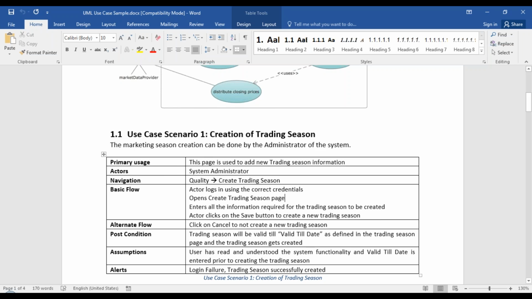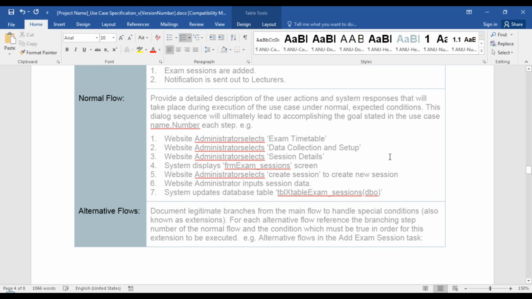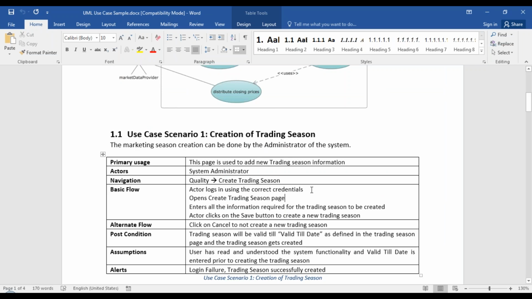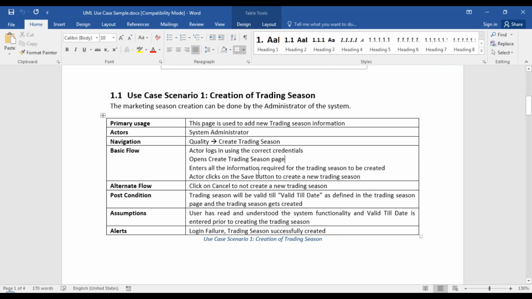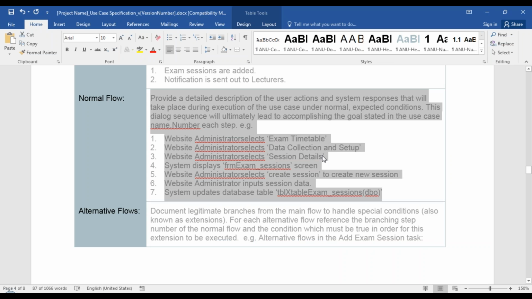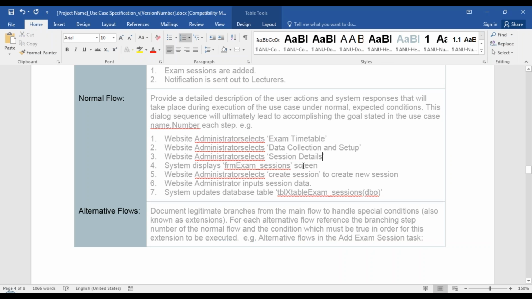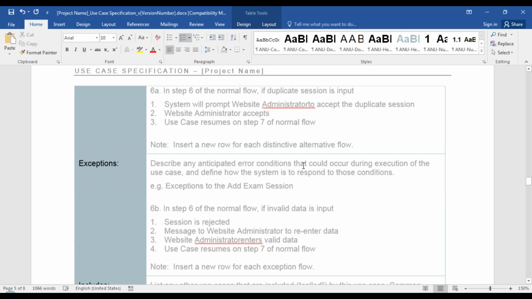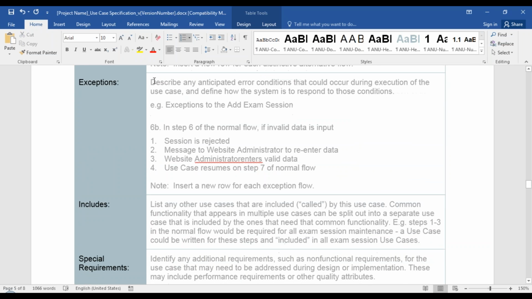A normal flow is nothing but the basic flow of the entire activity. So here we have a very simple activity. The actor logs in with the correct credentials, opens the create trading season page, enters all the information and clicks the save button. The same thing you have to describe here in the use case, what the user is going to do with the system. If there are any exceptions, you can enter the exceptions.